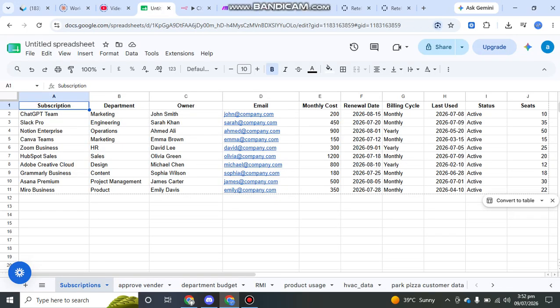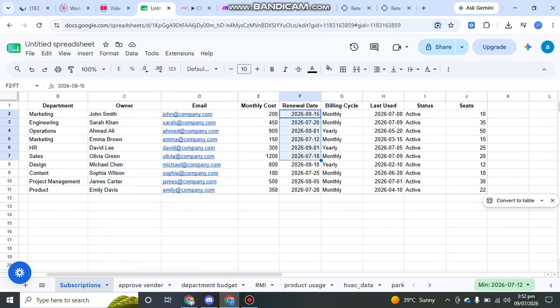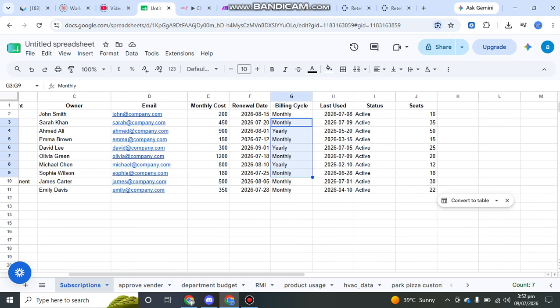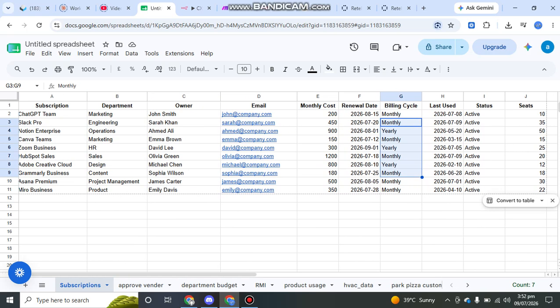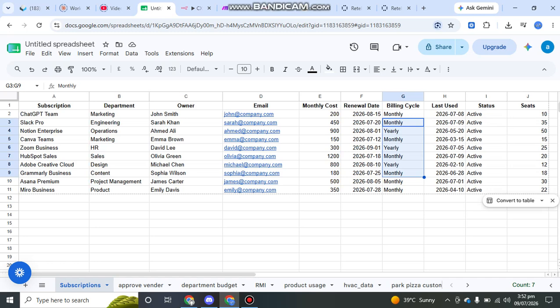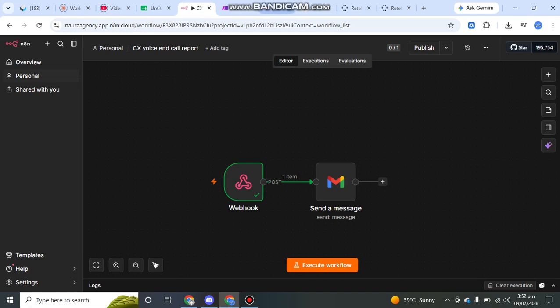So this workflow will check all your subscriptions. Let's say you have a Google Sheet with subscriptions, say 10 subscriptions. We have the department, the monthly cost, renewal date, billing cycle, and other information. We want an AI agent to check maybe once a week, or every 2 to 3 days, whether there is any app subscription we need to cancel, or a subscription we are not using, and that's costly. This workflow helps with that.